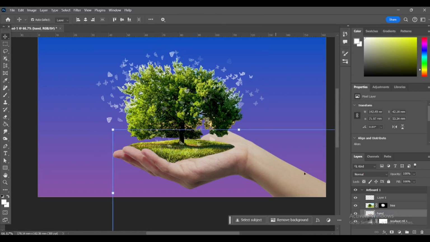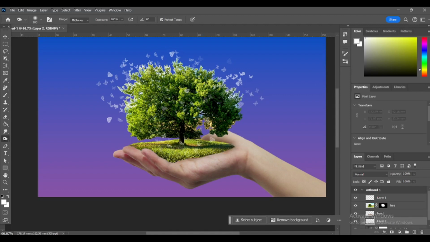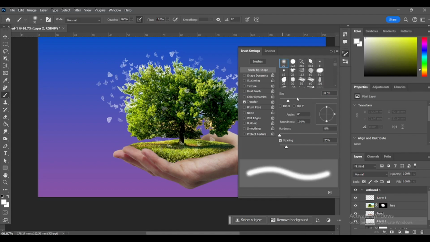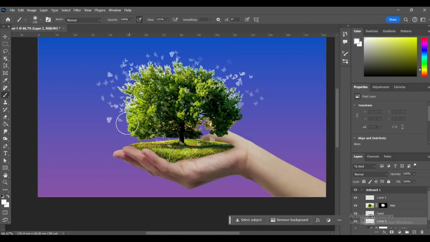Switch to the hand layer and use the Burn tool to add shadows where needed. Create a new layer, reset the brush settings, and select a round brush with a size of around 50 pixels. Generate random glows behind the tree for added effect.